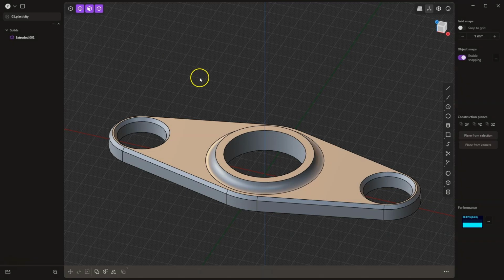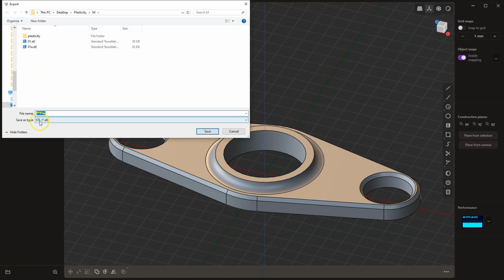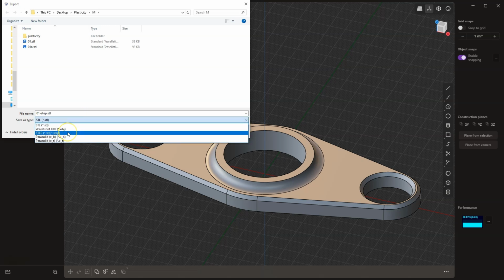To save such a model in the STEP format, go to the menu, select Export, then enter the file name and choose the appropriate file type. Here, as you can see, we also have the option to export to the parasolid format, and in my opinion this is a better data exchange format between CAD/CAM systems than the STEP format, but not every CAD/CAM system supports this format.